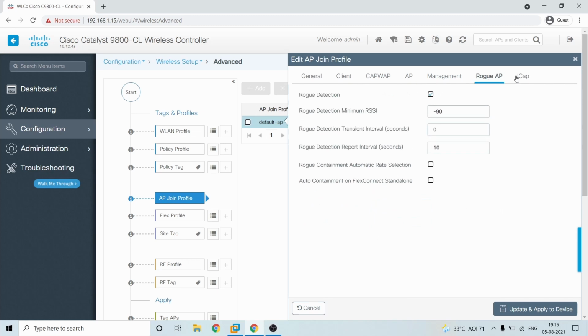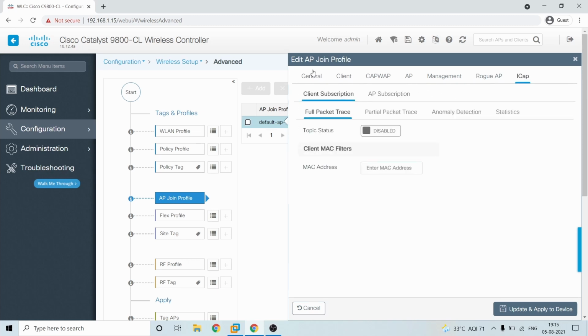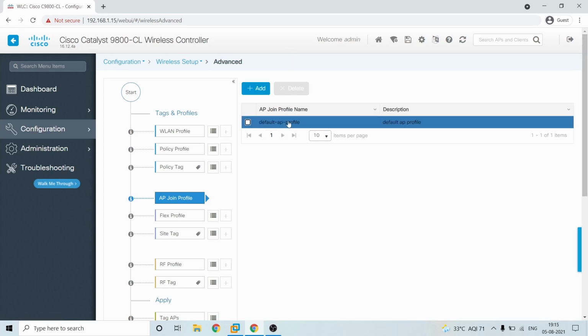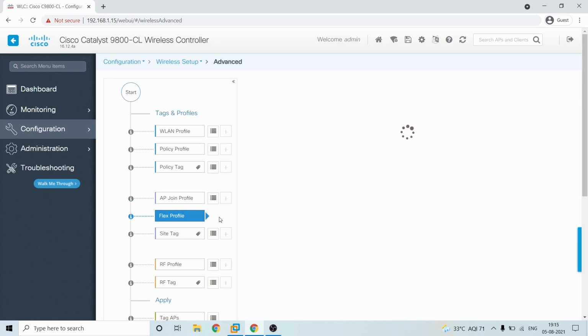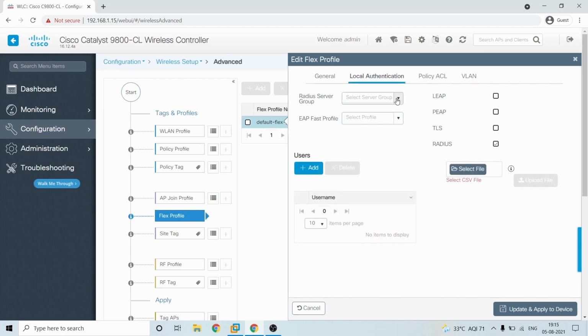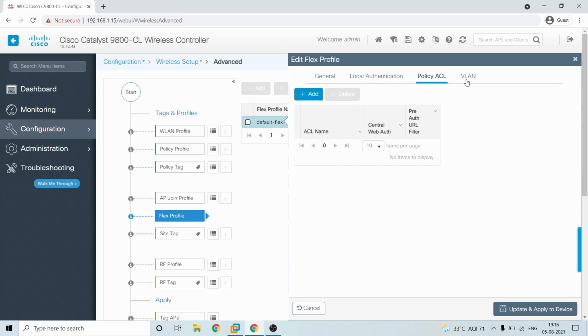As such, rogue APs and all those stuff. What I'm doing is I'll just skip this for now. I'll just add the default policies and then flex profile. So flex profile is again a new profile for FlexConnect. Okay, and you can see what are the local authentication, what are the RADIUS servers available, and you can add multiple users on top of it for local authentication, and also the policy ACLs and the VLAN. So these things also I'll leave for now.